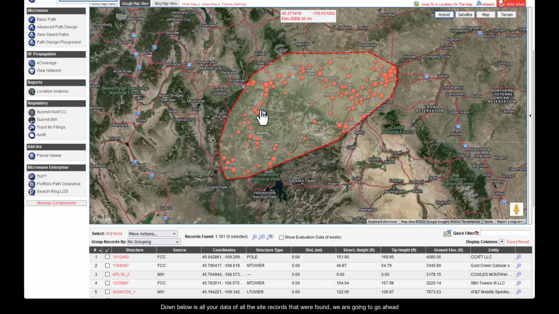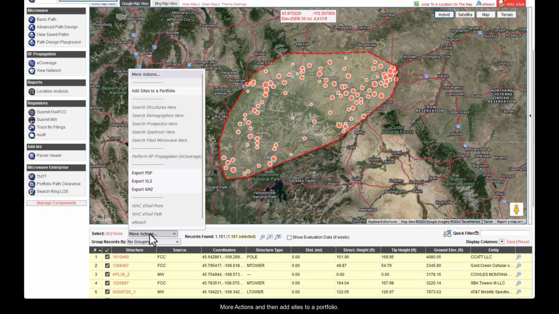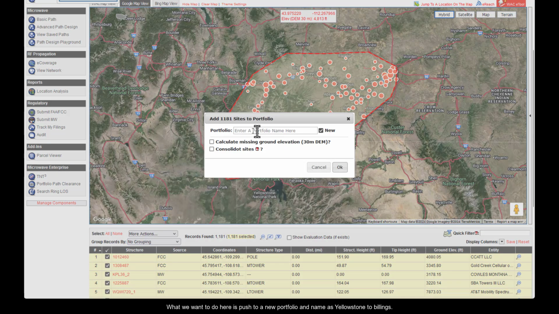Down below is all your data of all the site records that were found. We are going to go ahead and select all of them, then push these locations into More Actions and then add sites to a portfolio. What we want to do here is push to a new portfolio and name it Yellowstone to Billings. Then very importantly, we want to make sure that we click Consolidate Sites.